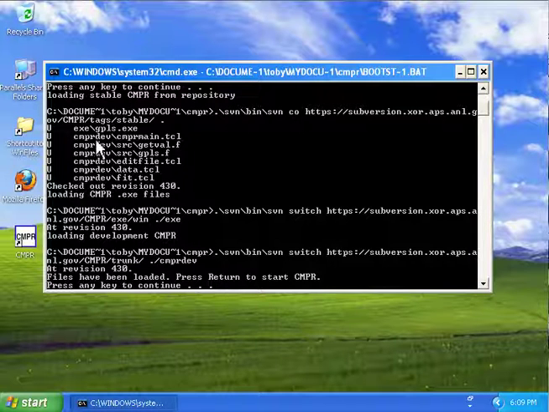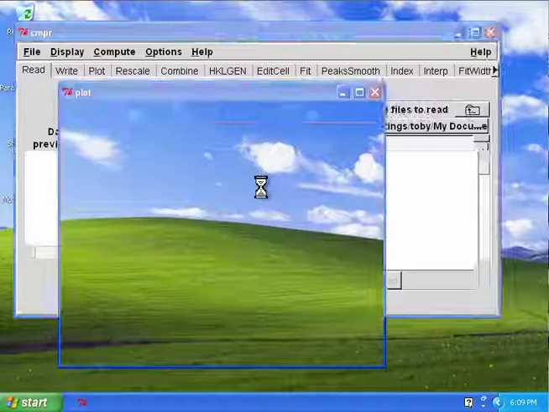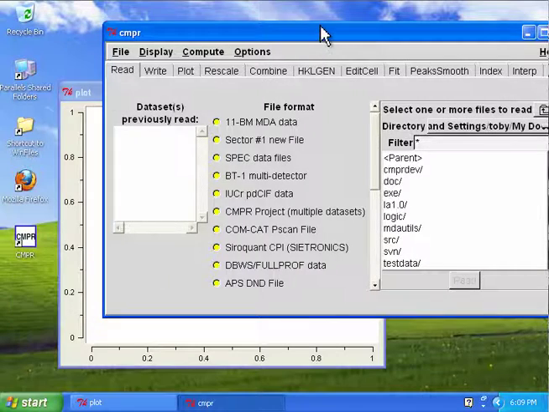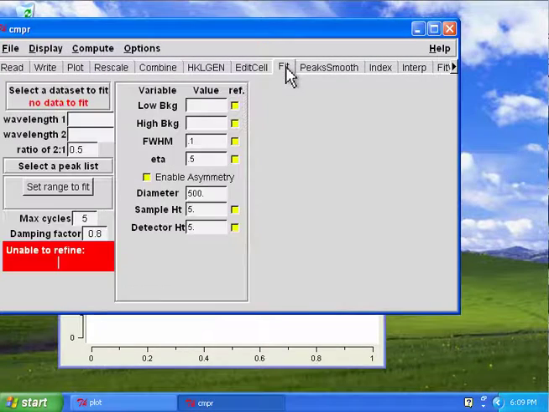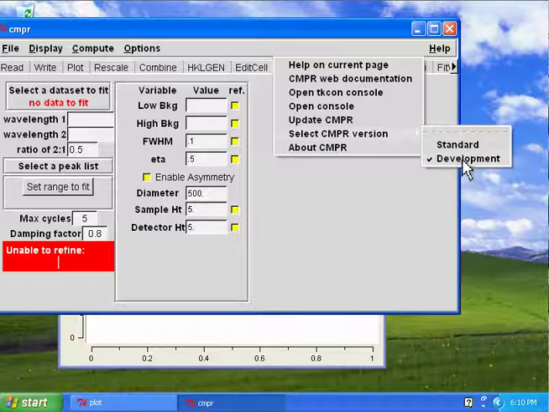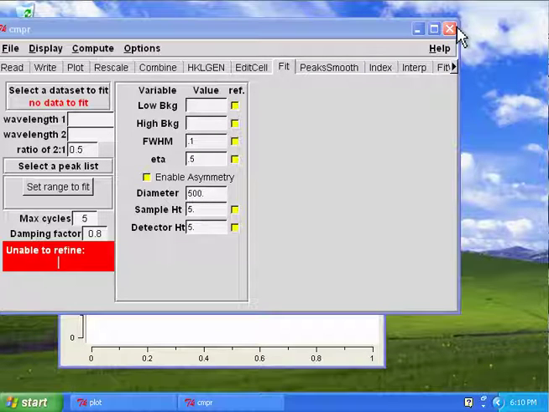For what it's worth, these files are all in the development version of CMPR, which is what CMPR dev is saying. So if we were running the standard version, we wouldn't necessarily expect to see anything different. Now, probably should have shown you this before, if we look at fit, we'll see that there's some new boxes there that have just been uploaded in this version. And that's because we are using the development version of CMPR.